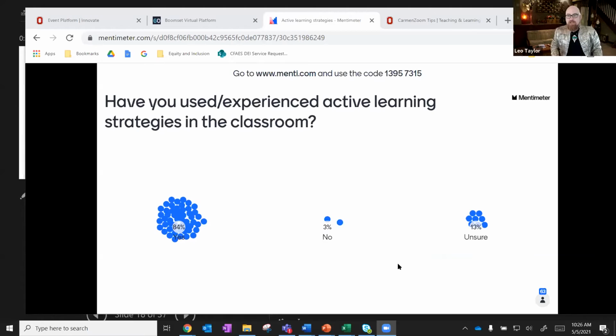Great. I see responses coming in. All right, you should see the poll forming now. I've set it up as little clusters of dots. So it looks like the majority of us have. Some of you are unsure, so maybe you're not sure what active learning strategies are. For those of you who have experienced them, perhaps you could share an idea of an active learning strategy.